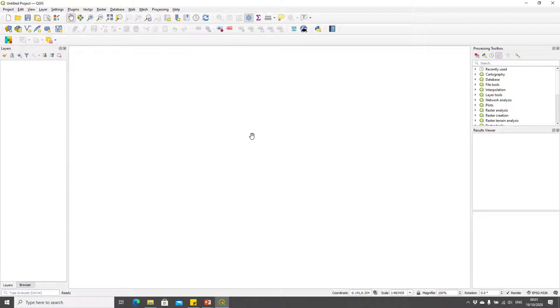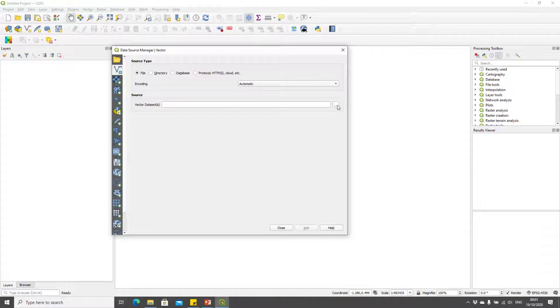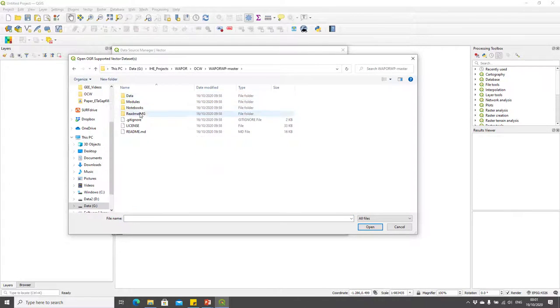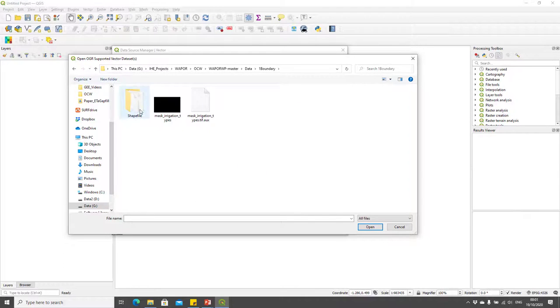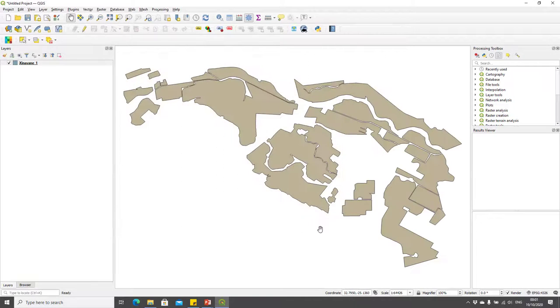Then I will open an empty project, and to understand the study area, let us open the shapefile provided in the GitHub repository. I will go to open data source manager, vector. In the download repository, I'll go to data, boundary, and there's a shapefile folder. So I will open that shapefile. You can see that this is the boundary representing sugarcane crop in Sinavane.